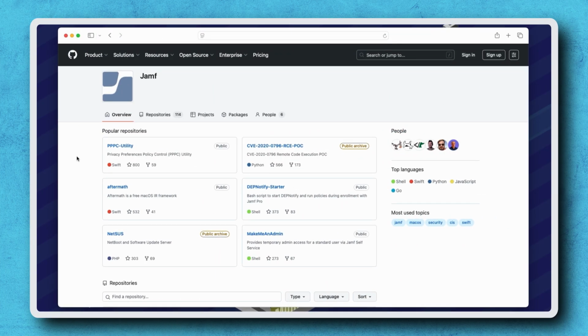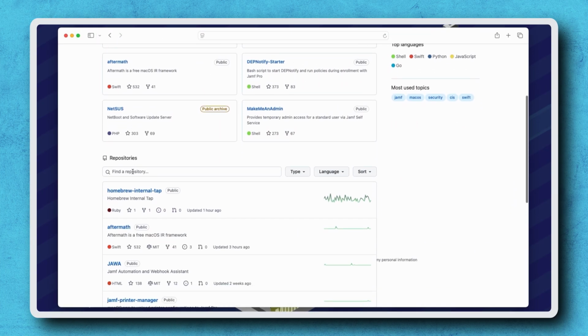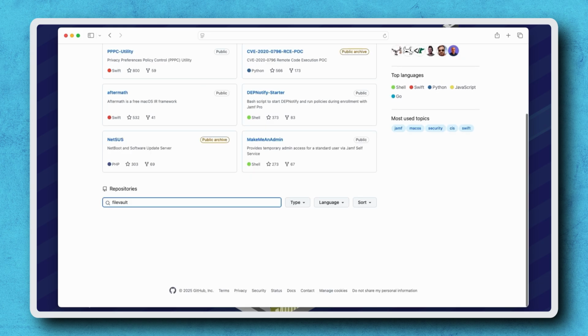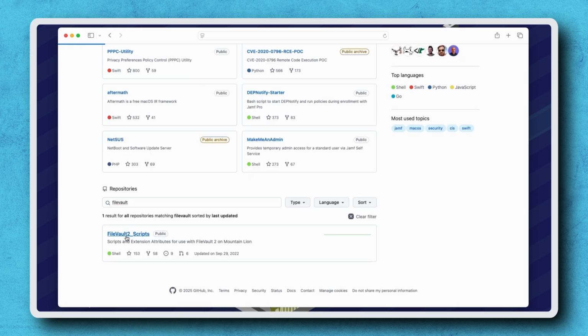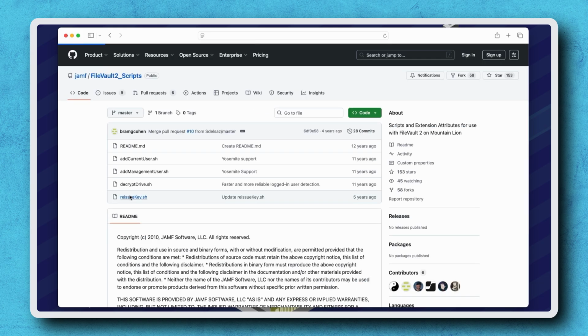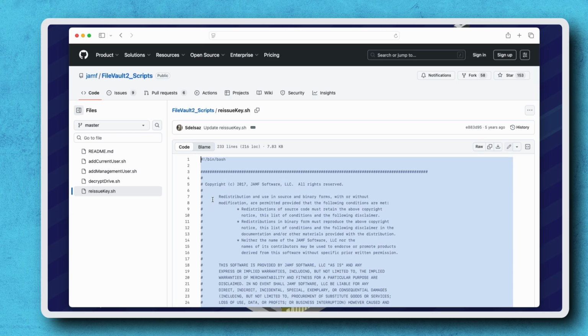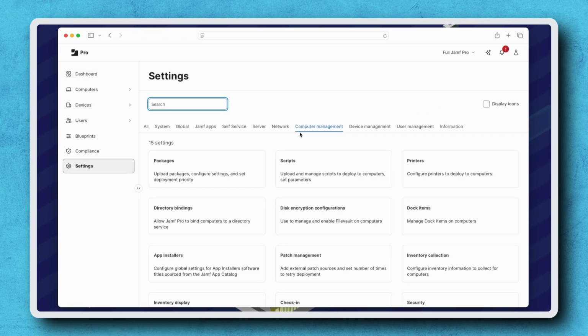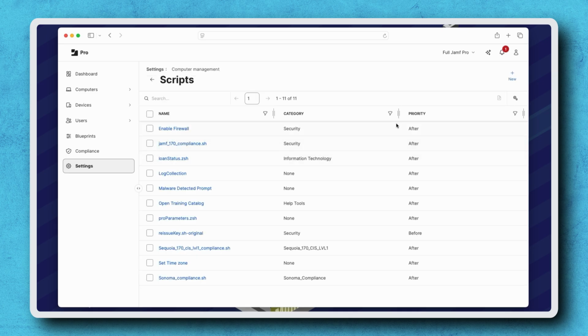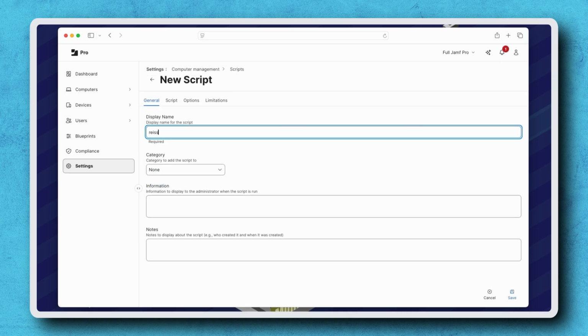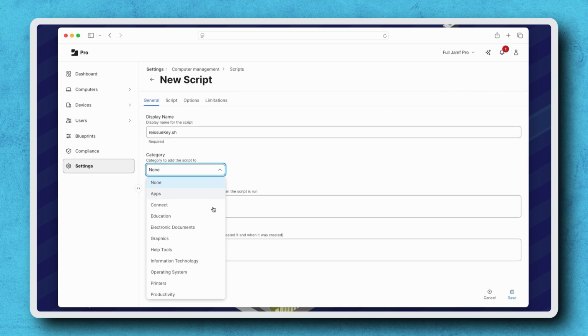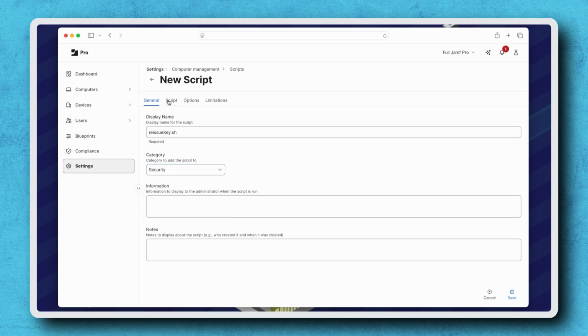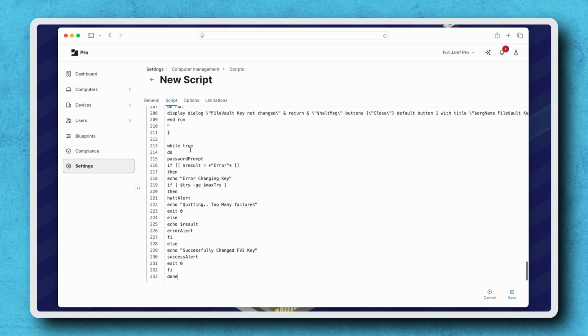Now we need to add the reissueKey.sh script to Jamf Pro from Jamf's FileVault repository on GitHub, linked in the resources for this video. Copy the script from GitHub, then navigate to Jamf Pro Settings, Computer Management, Scripts, and then click New. Enter a name and choose a category, then click the Script tab and paste the script here.